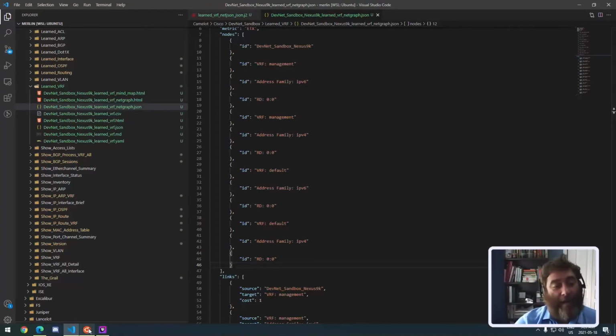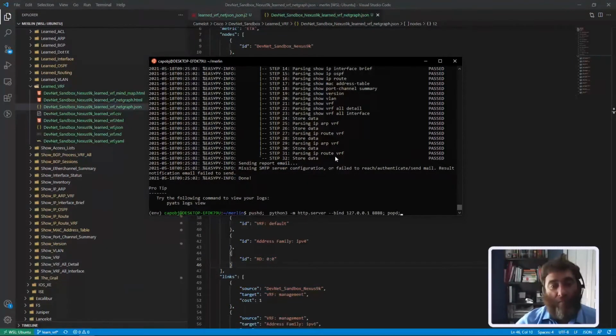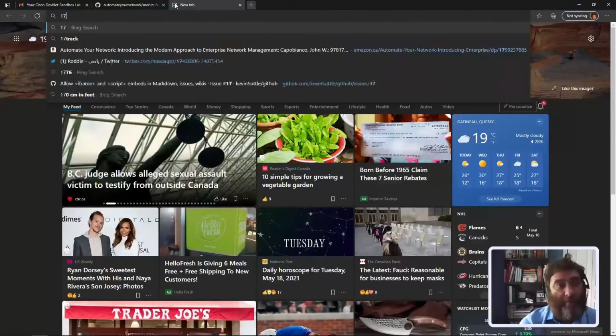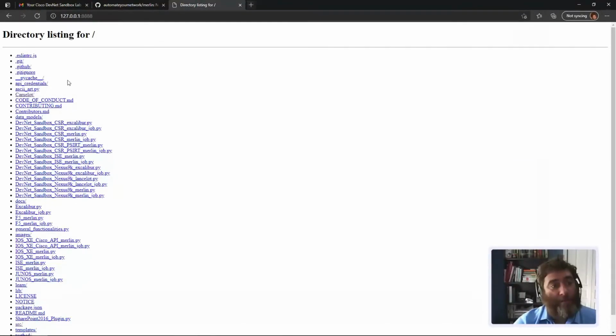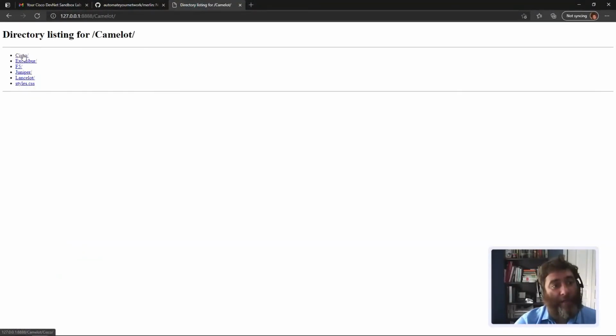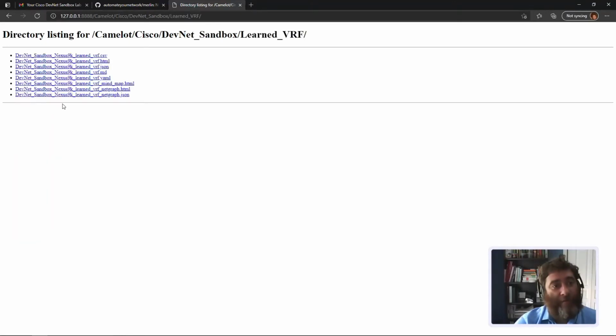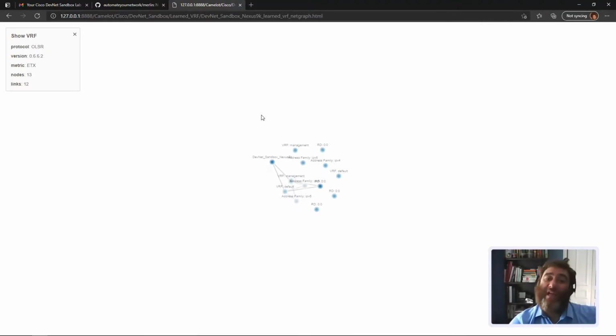And now let's go ahead and run the Python server and see what this net.json graph looks like. So we're in Camelot, we're in Cisco, we're in DevNet, we're in the new Learn VRF, and we need the net graph HTML, and it renders nice. Look at this. Okay, so what does it mean?